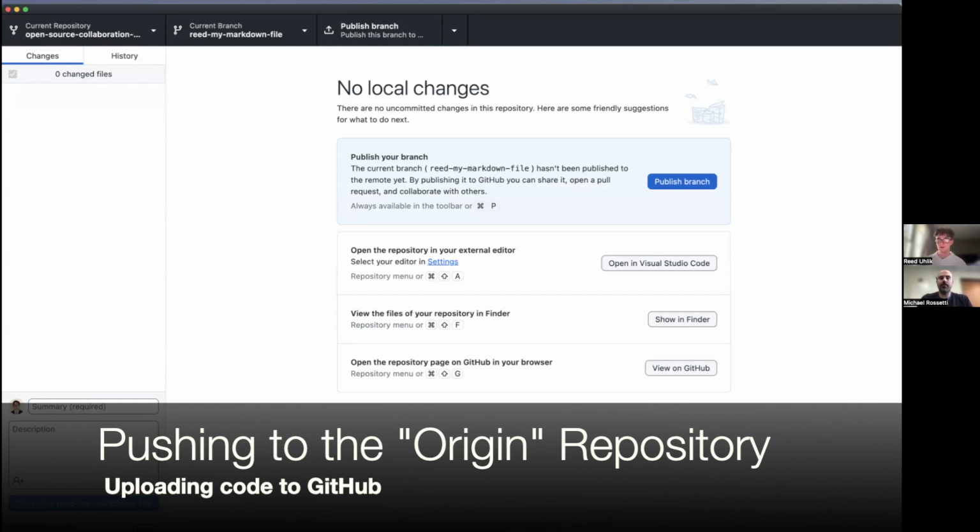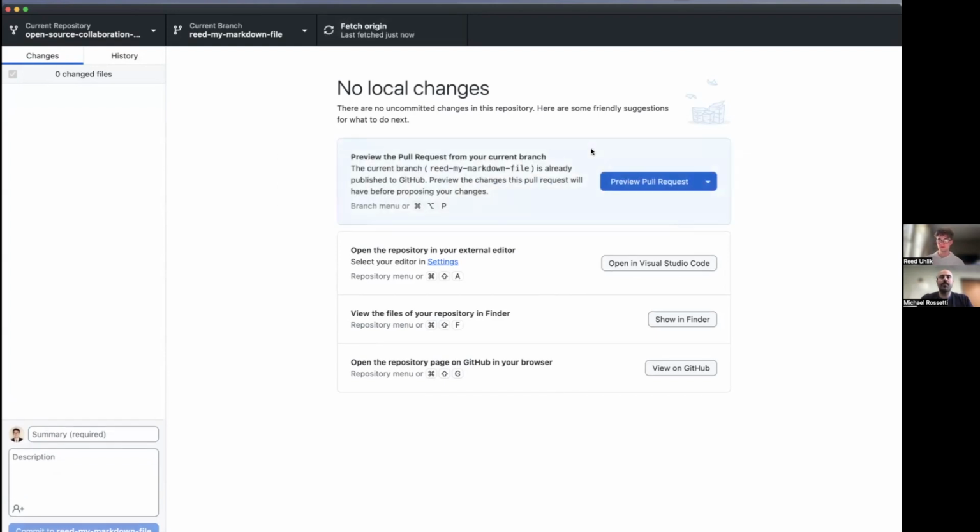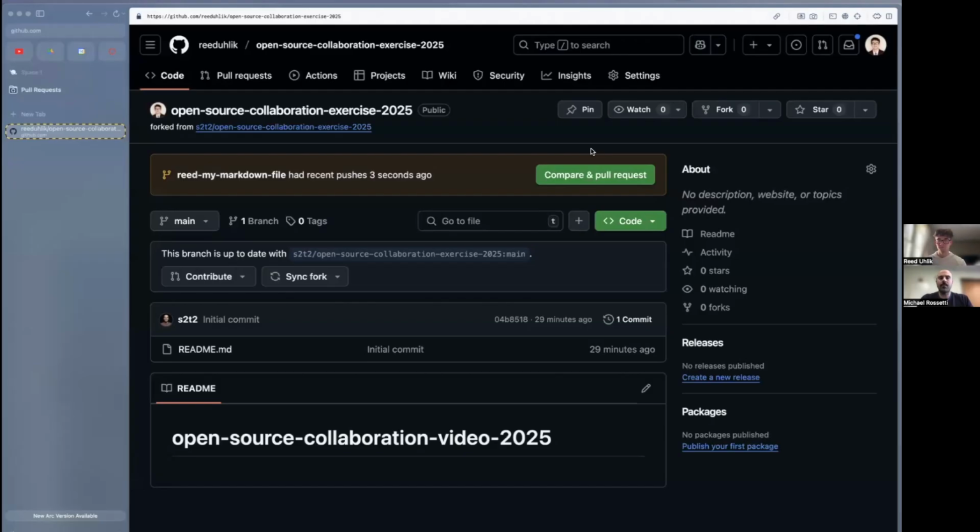To do that, I'm going to click on this publish branch button the same way I did before. When I click publish branch, this is going to put it in my forked repository on GitHub. And now I can navigate back over to GitHub. We'll notice that on this page, it says this branch had recent pushes 3 seconds ago, where I can click compare and pull request.